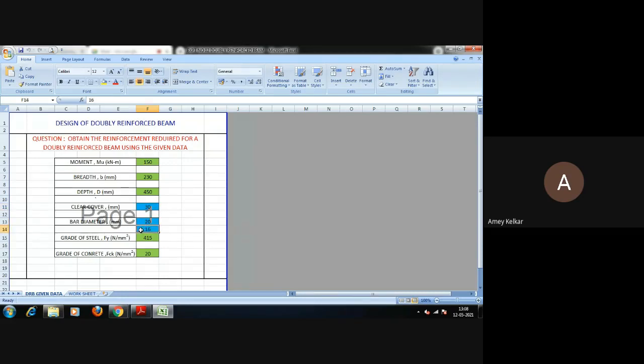Generally, in a doubly reinforced beam, we have two reinforcements: one is the tension reinforcement, the other is the compression reinforcement. The tension reinforcement will be higher, so we adopt a bigger bar diameter. Anyhow, we can change it as per the need. As we are using an Excel sheet, it is not that difficult. We have one more bar diameter, 16, which we can generally use for compression reinforcement. The grade of steel given is Fe415 and the grade of concrete is M20.